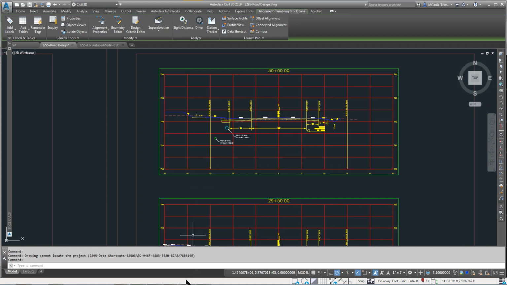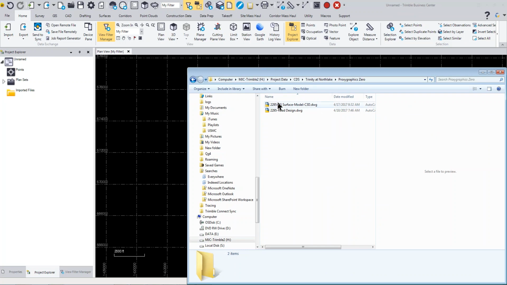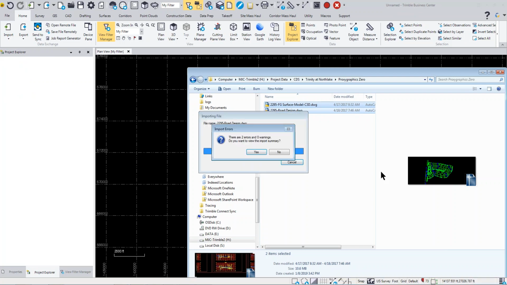Now, if I bring those into Business Center, so I have these files here, I'm just going to select those same two files and drag and drop them into Business Center. Move this out of the way. It's going to give me a couple of errors and warnings. I'm going to go ahead and say no, not look at that.